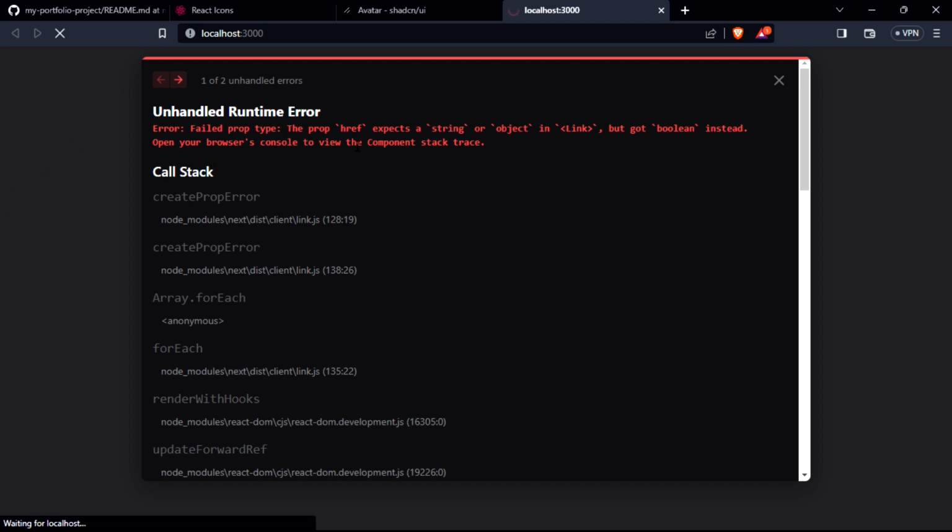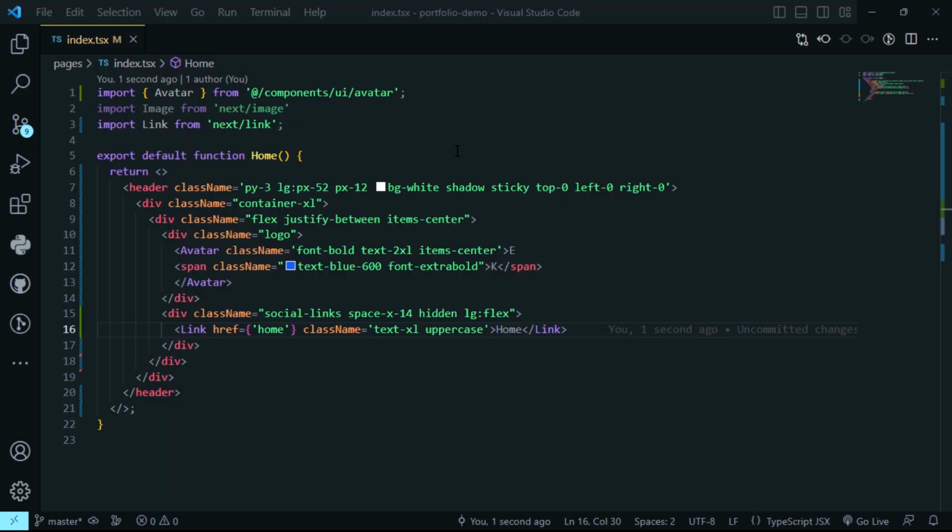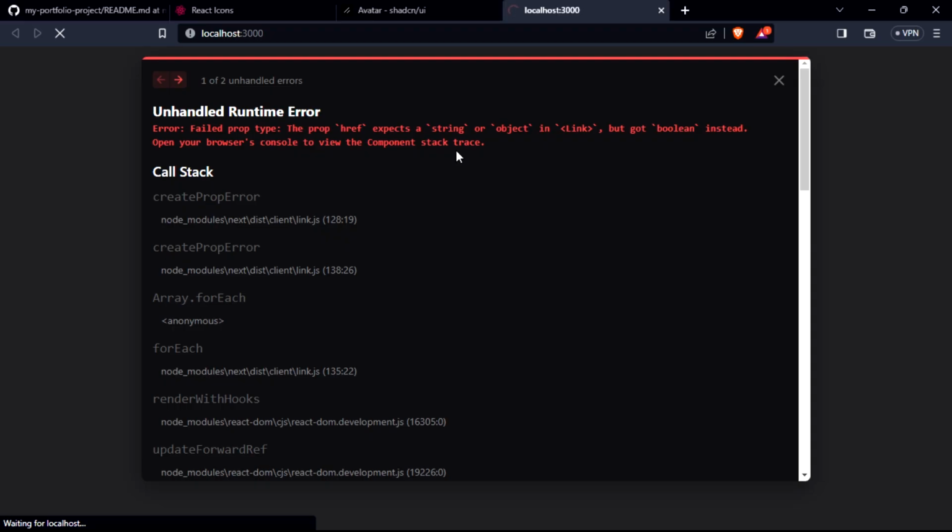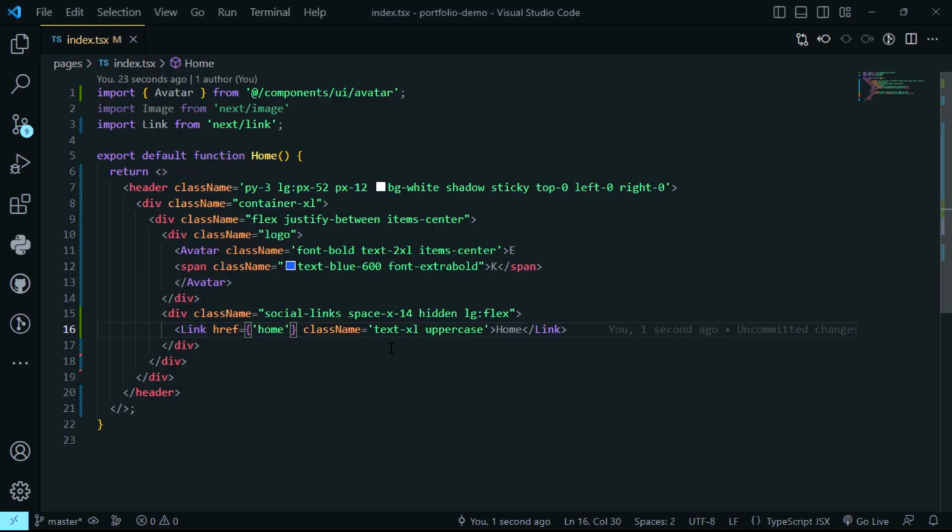Field prop type, the prop ref accepts a string. I think that's better. Don't know why it's taking long. So you can see now we have the home, and what we'll do here is add in this ref, instead of like home, an ID of home, so that when a person clicks the home, it scrolls up to the home.